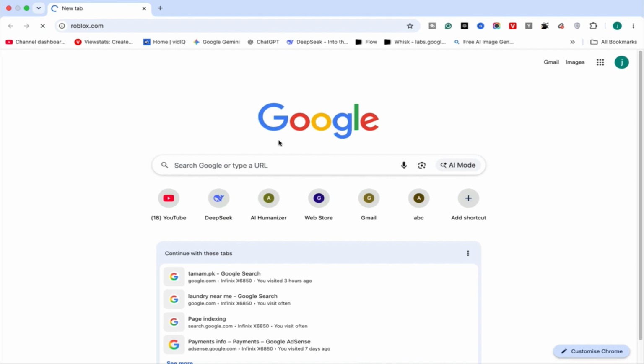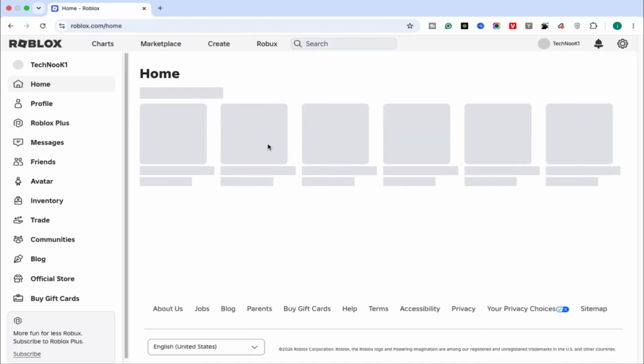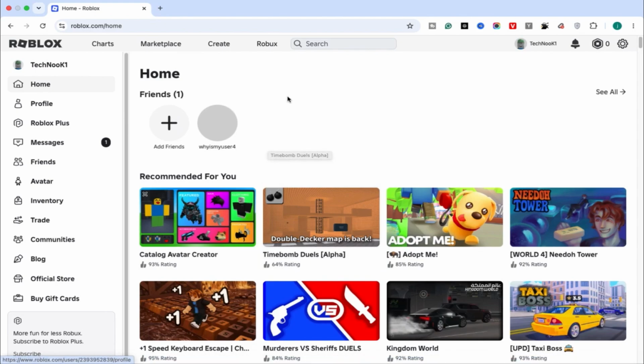Then press enter. Or if you prefer, you can search Roblox on Google. Then click the official Roblox website. Once Roblox opens, click Sign In. Then enter your account details and log in. After signing in, you'll be on the Roblox homepage.